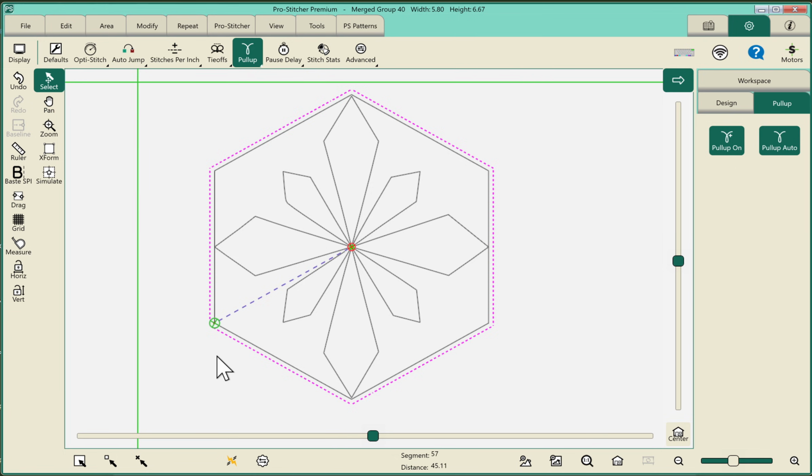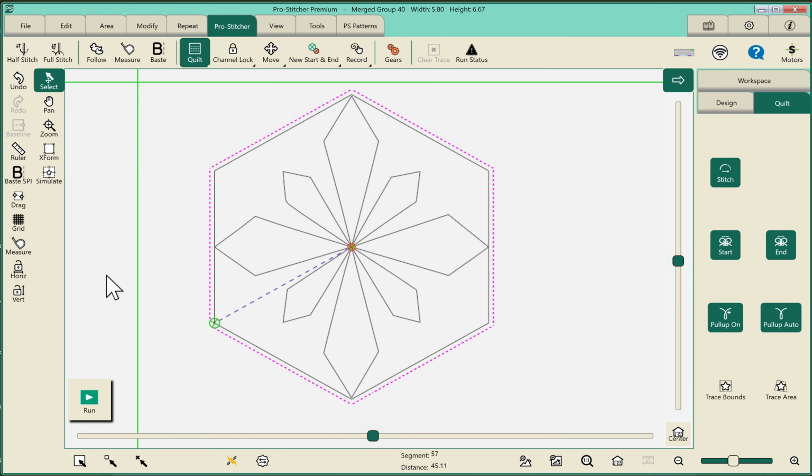I like that feature. It's optional. You can always manually move the machine over a little bit to reach your bobbin thread and pull it up, but I think it's a nice tool, so I like to use it. So I have that on. So let's go back to ProStitcher Quilt and let's run this.